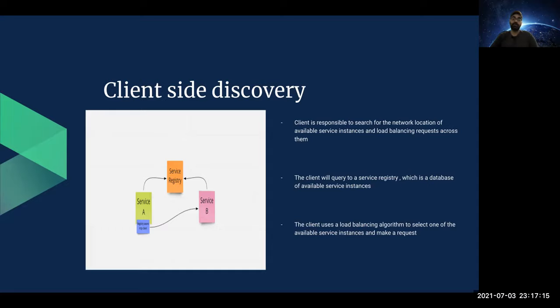Now when the client queries the service registry, which is just a database of available instances, the client uses a load balancer algorithm to select one of the available instances. This service can have multiple instances, and all of these can be found in this way. That is what we call client side discovery. So you understand.